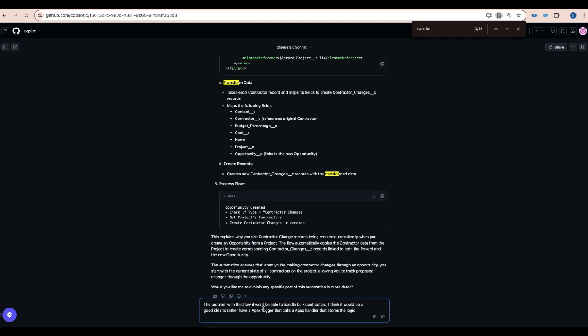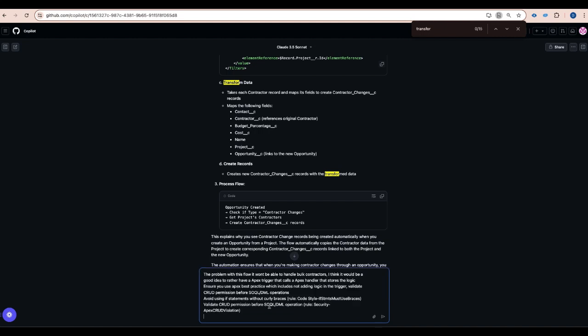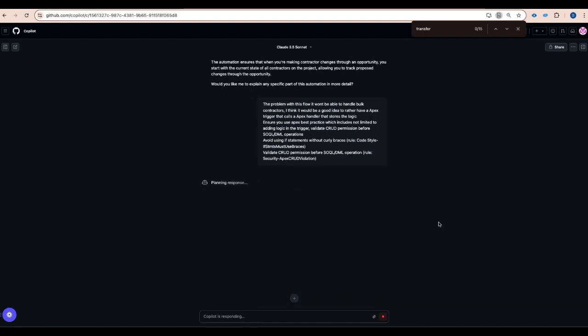So I just like have a thing nearby that I can copy and paste. Ensure you use Apex best practice, which includes but is not limited to adding no logic in the trigger, validate CRUD permissions before SOQL and DML operations, and avoid using if statements without curly brackets or curly braces. And yeah, let's check what we get.